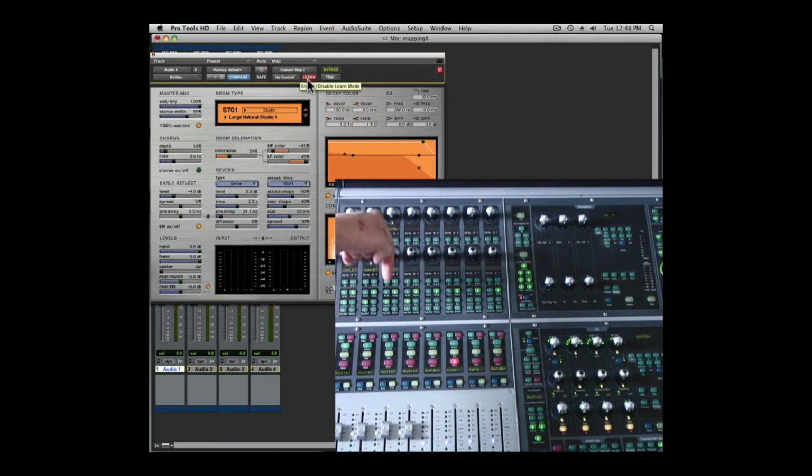I've got my two pots free, so I can click in on my wet dry, for example, and put that there on my first pot. And I can put in my 100% mix button on the BMP for that. And I may want to put in my reverb type on the top pot and page across and map in the reverb time and the pre-delay, like so. Excellent, that'll do me for that exercise.